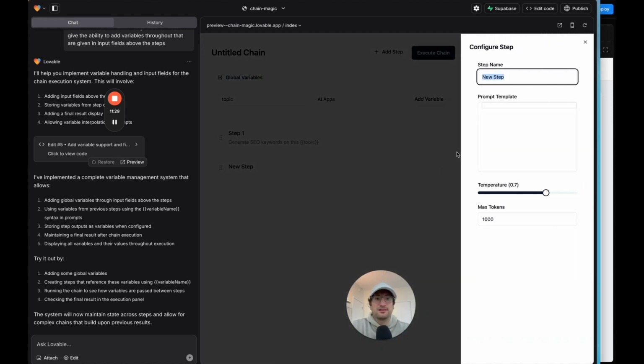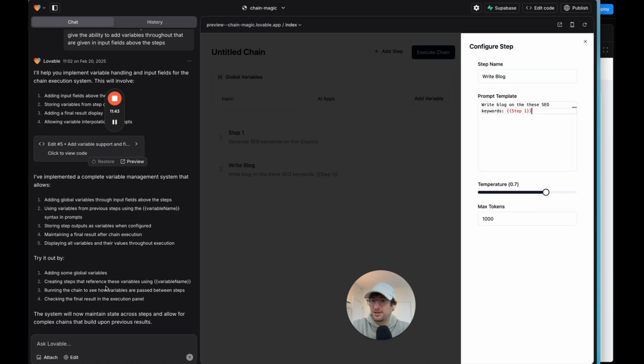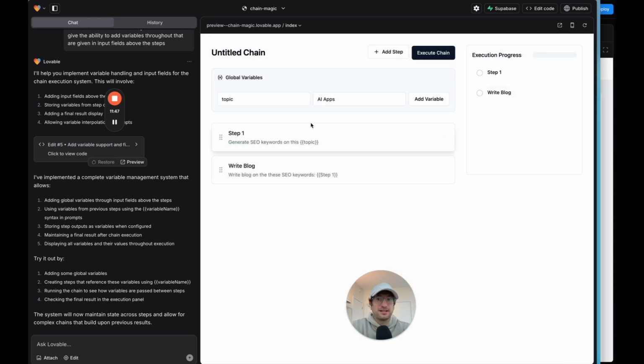And then what I'm going to do is write blog. So write blog. I'm going to pause just so you don't have to watch me do this. What I'm going to try here is, I'm assuming, because step 1 is what I named, that's what I should do. We'll see if that works or not. And I'll exit out. And let's execute the chain.